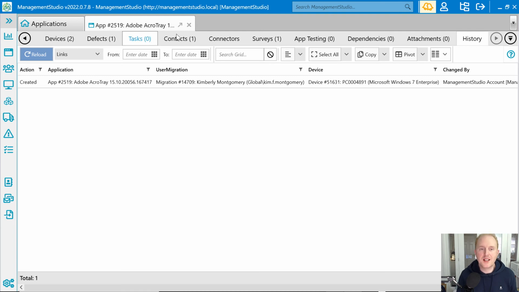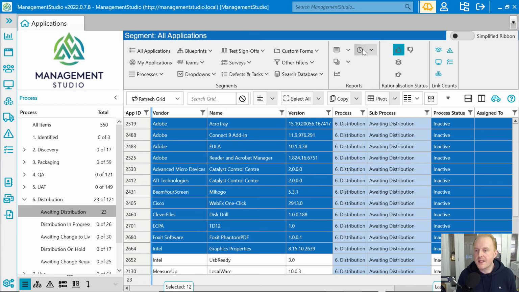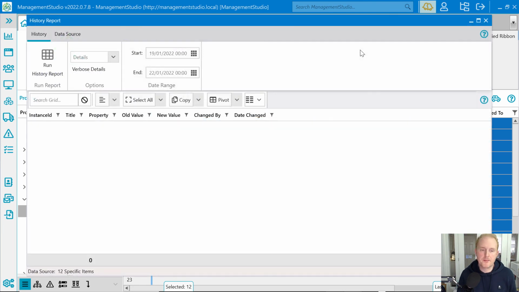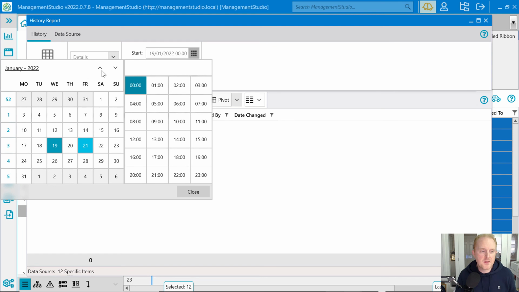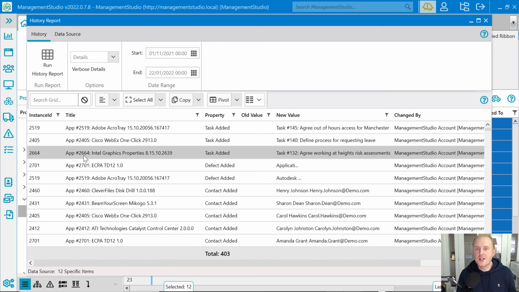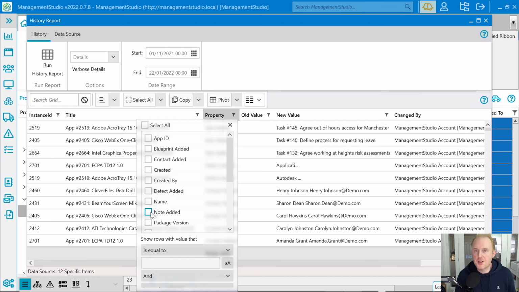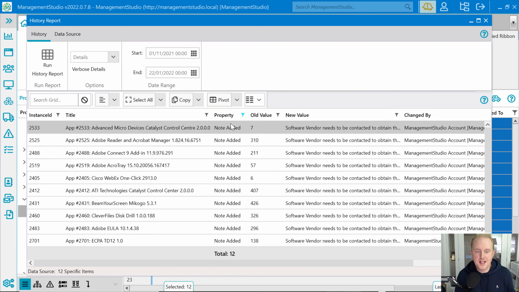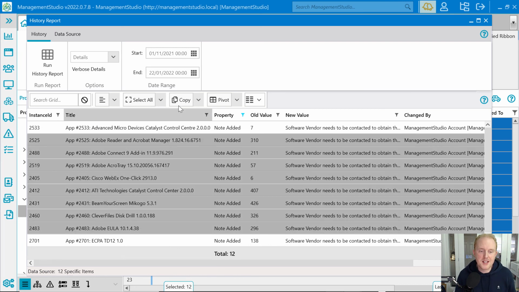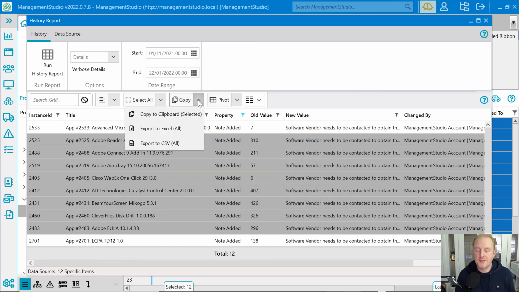So that's one application. Let's take a look at how we do this for multiple applications. I've just selected a few applications from the grid and I'm going to load the history report from the ribbon. I'll specify a start date back in November sometime, and I'll keep the end date as it is. And this is going to show us every change that's happened to those applications since the 1st of November. We can filter on properties if we want to, so maybe we just want to see applications that have had notes added. We can copy this information into the clipboard, or we can export it into Excel or CSV. We could even put this into a pivot chart and manipulate the information further.